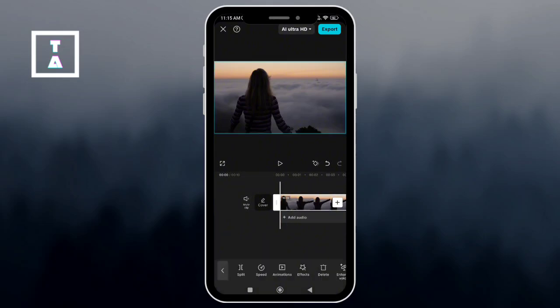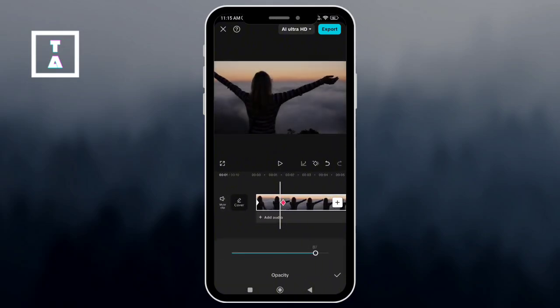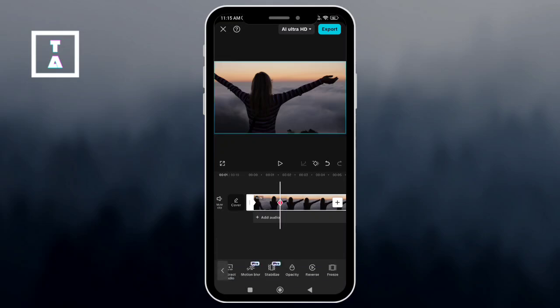Move the playhead to the point where you want the video to start fading in. Tap on the video clip to select it. Then tap the diamond icon near the play button to add a keyframe. Scroll the bottom menu and tap opacity. Set opacity to 0 and tap check.